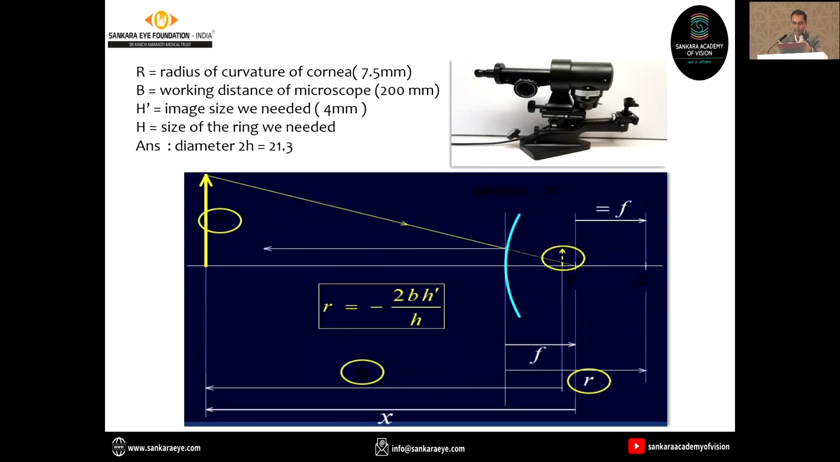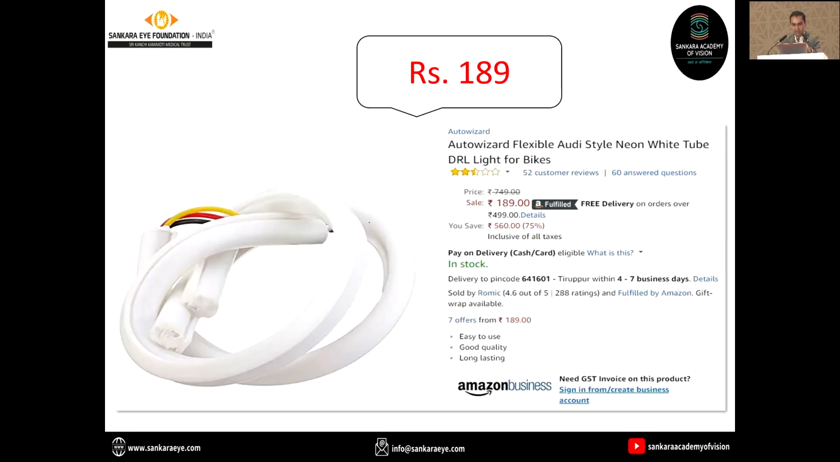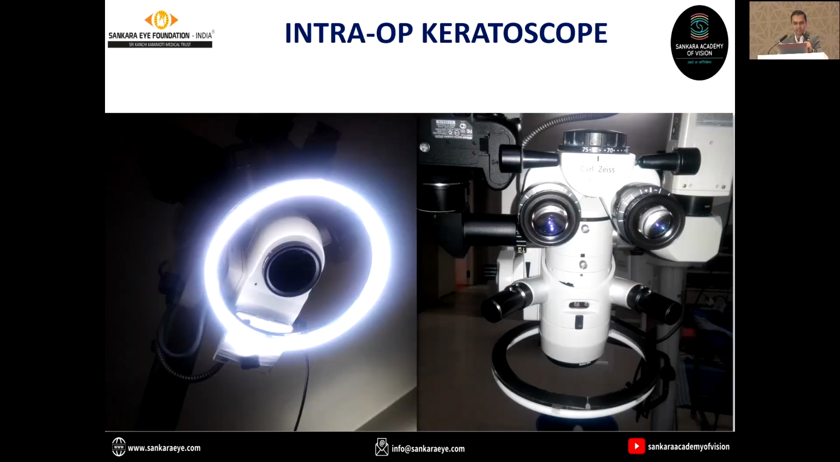Second is the working distance of the microscope, which is usually 200 mm. The image size that we needed was 4 mm. The size of the ring is what we needed to find out. Through all the calculations using the Bausch and Lomb keratometer formula, we were able to deduce that we need a 21.3 mm diameter ring, which will be placed at the objective level of the microscope.